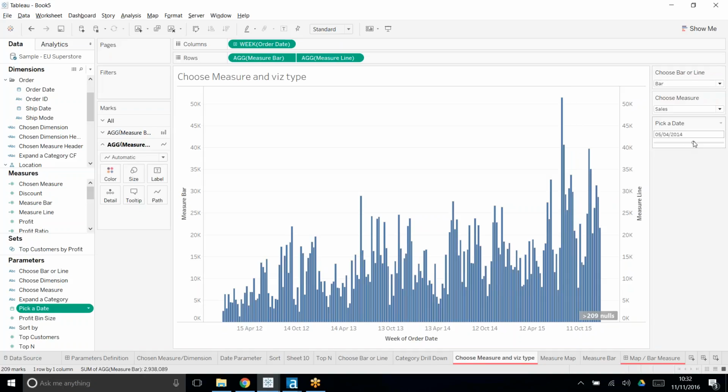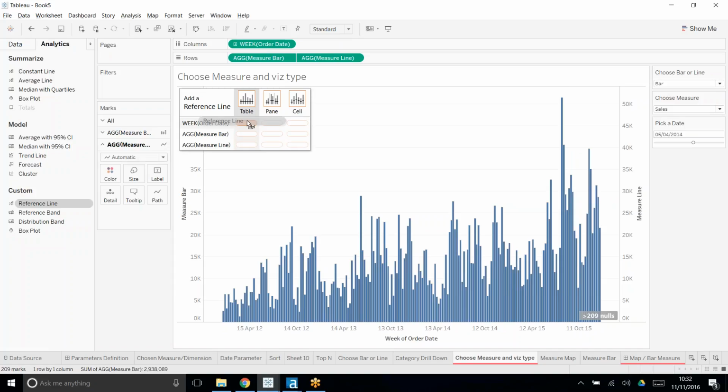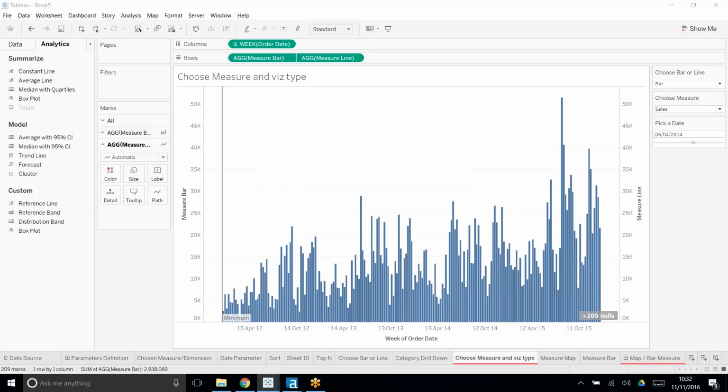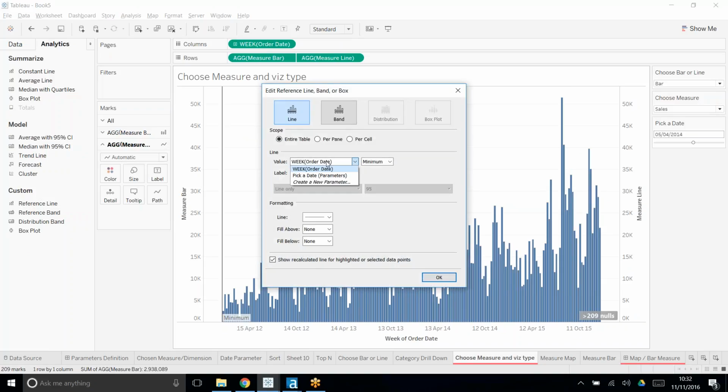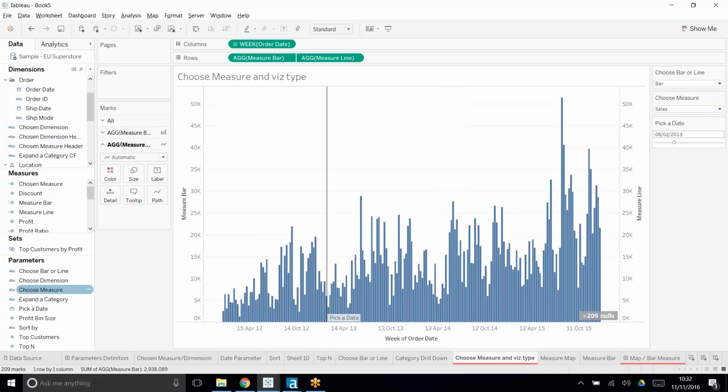So we've already got this pick a date field which we created earlier. I'm just going to use the same one. Drag reference line, I want that to be on the order date on the table. So pop that on. Got the pick a date there. And then that should move. Okay, so now to get the colours, so one side is orange, one side is blue.